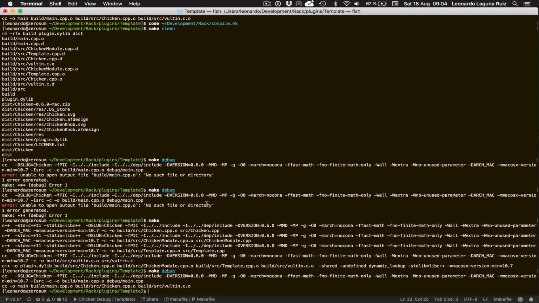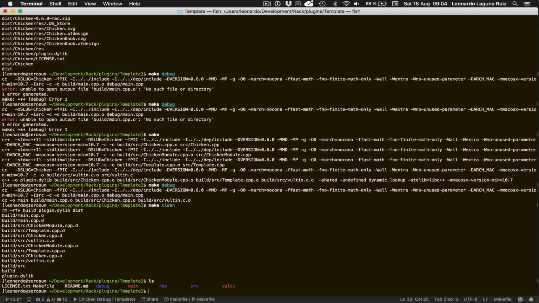Okay. So I know what's happening. When I did make debug, I didn't specify that I want to first compile the other part, the other files, and compiling these files creates a build directory which didn't exist. So there is no build directory. Therefore, I haven't created it yet.